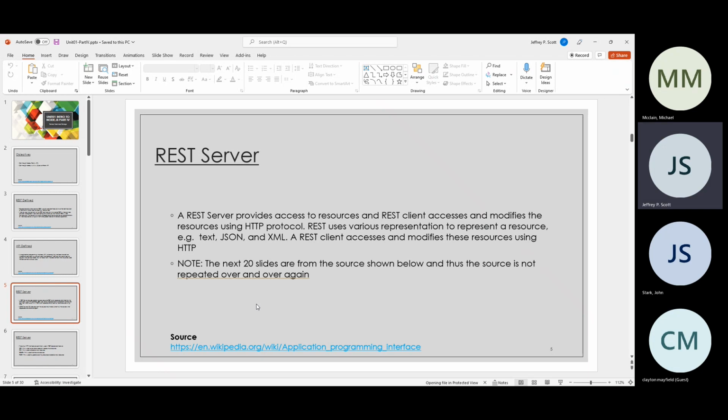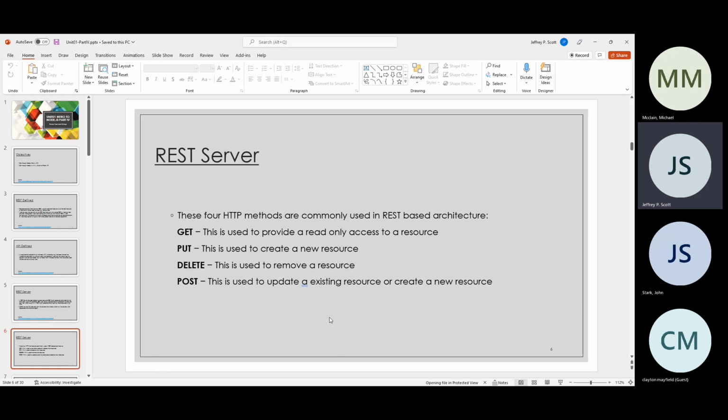And this is a REST server. Okay, it says the next 20 slides shown below. They're not repeated over and over again. Okay. So these are the get, the put, the delete, and the post. We already mentioned those.